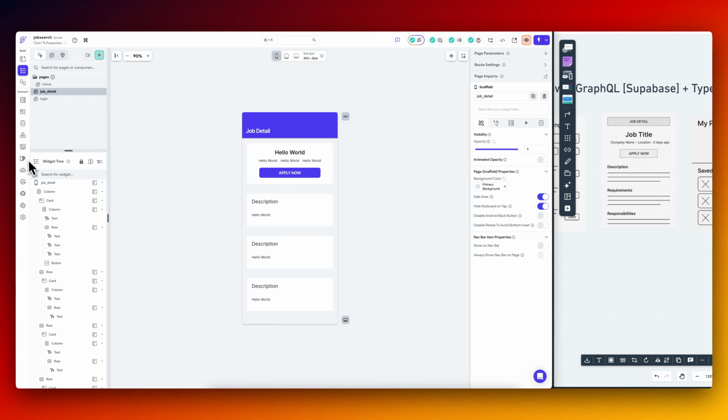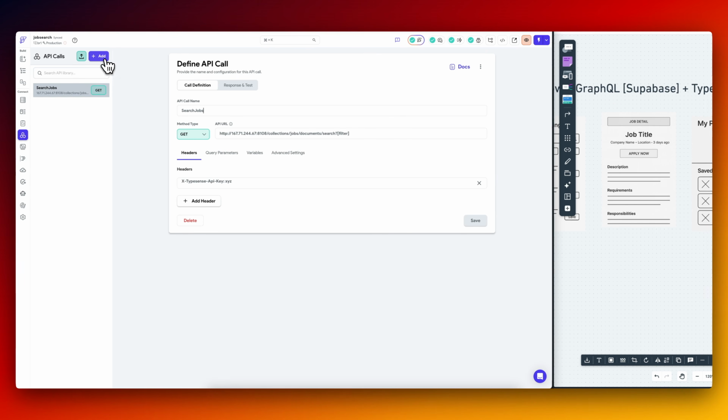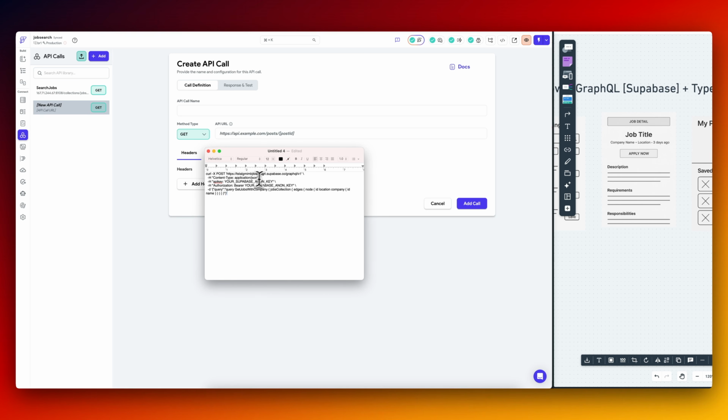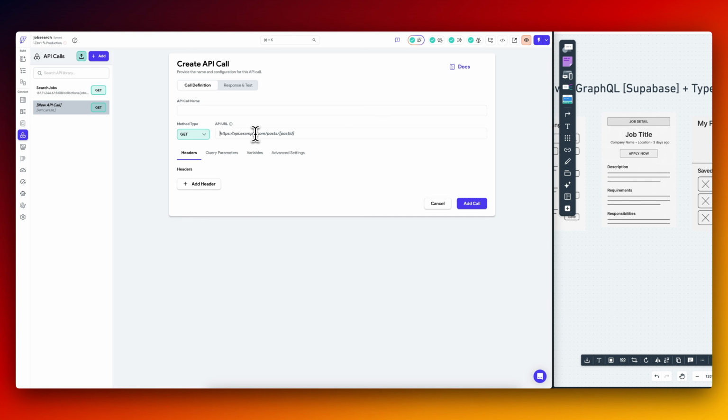And so now I'm going to go ahead and create another API call. And with GraphQL, you only need one API endpoint. Okay, and here's my stuff here. This is my endpoint here. I'm gonna put that there. This is POST. We're gonna do POST, and I'm just gonna call it GraphQL.